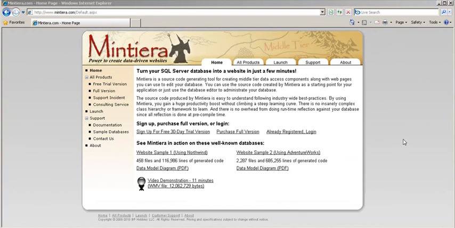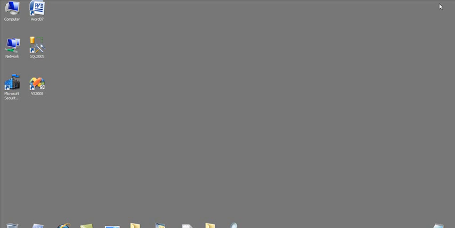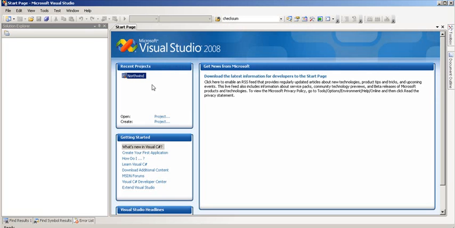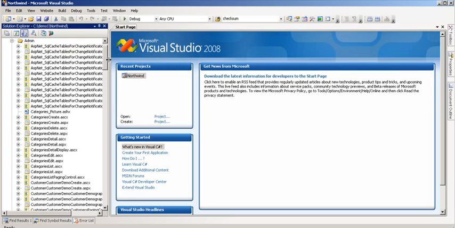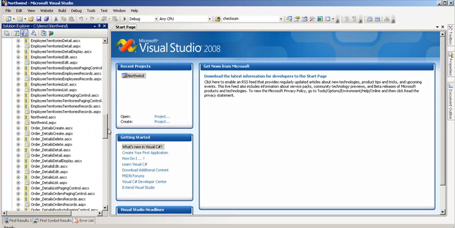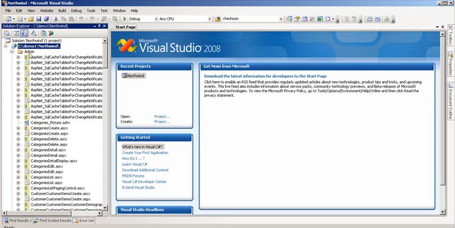The next thing we're going to do is pull up Visual Studio. Now we've already set up a Northwind project. When we open that project, under this folder is all the files that are normally created by the ManyToMany wizard. These pages will allow you to edit your database.